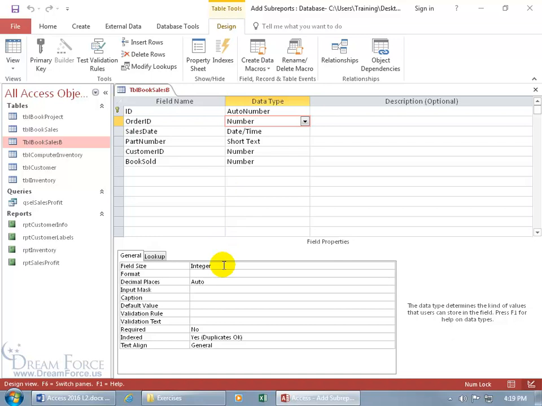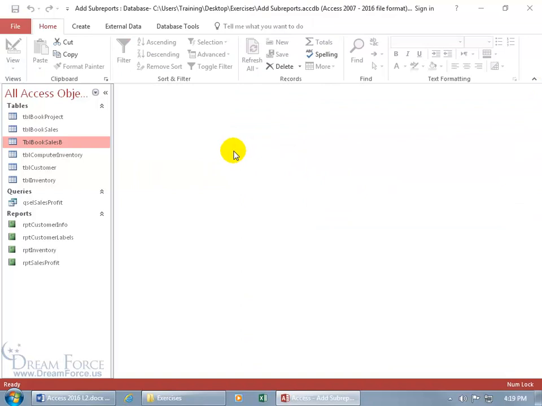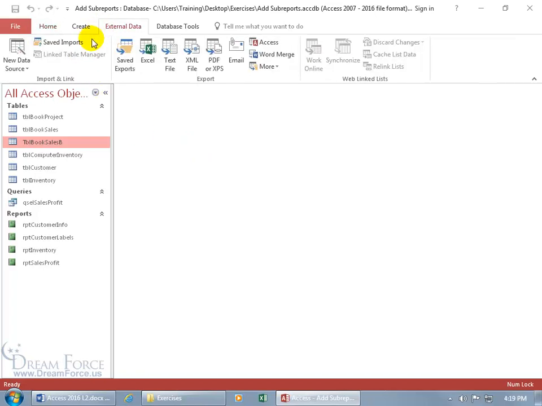And then of course when somebody makes a change to it in the CSV file, and you can watch the steps in the previous training video, I covered it there. You can just click on the External Data tab, go to Saved Imports. Now we have two of them. We have book sales and computers.